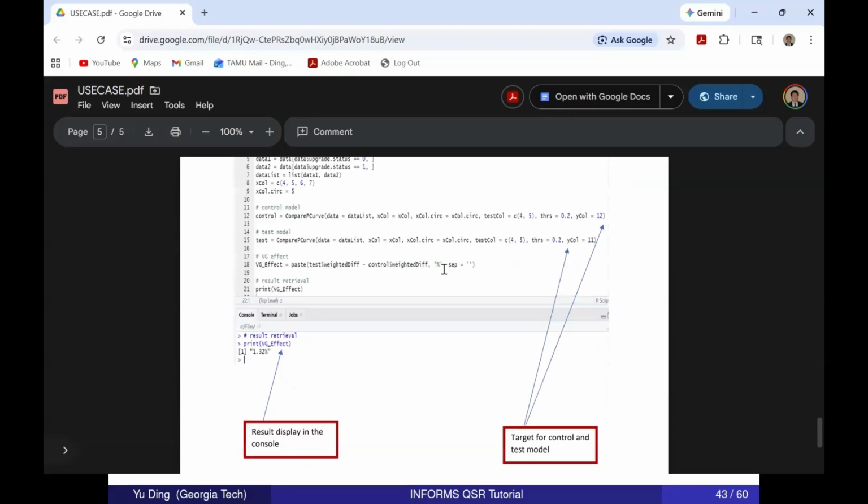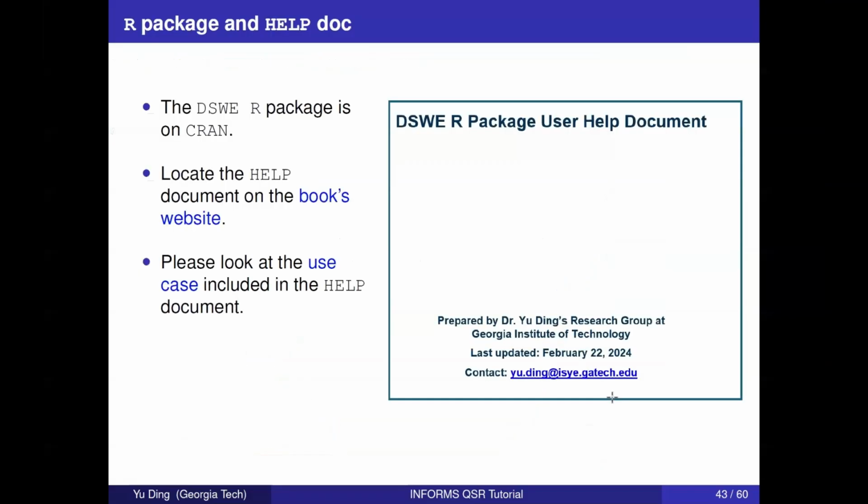So if you are interested in this type of thing, I encourage you to follow this link and follow this use case example. I suppose that gives you a more concrete idea of how we did this analysis.